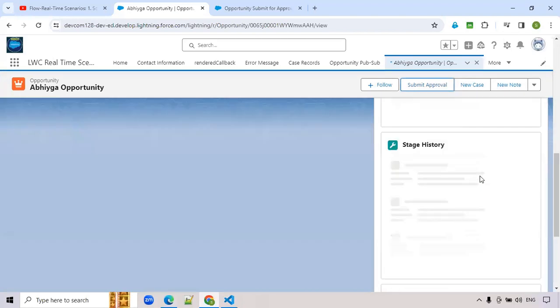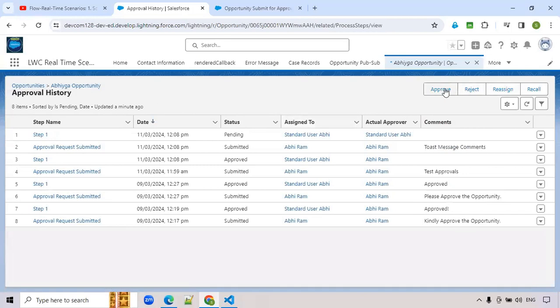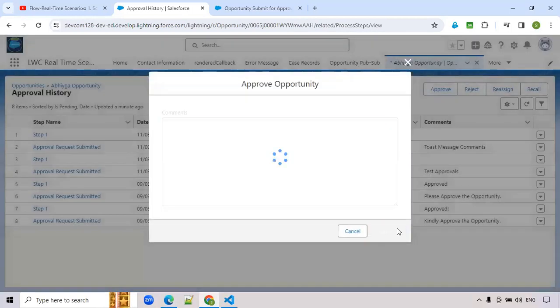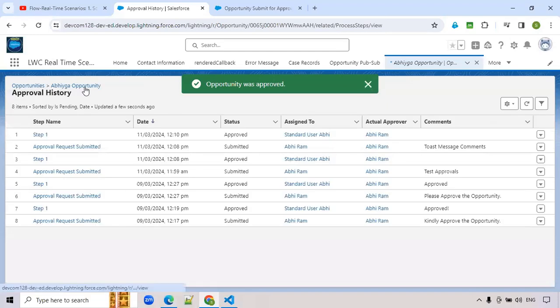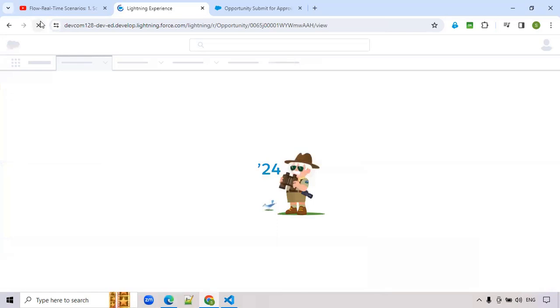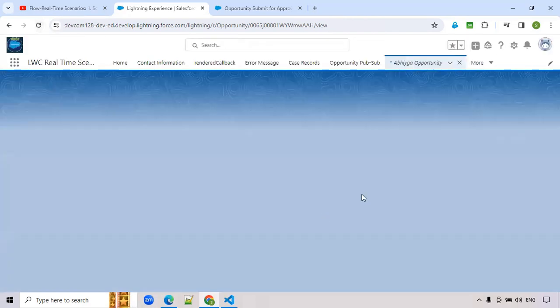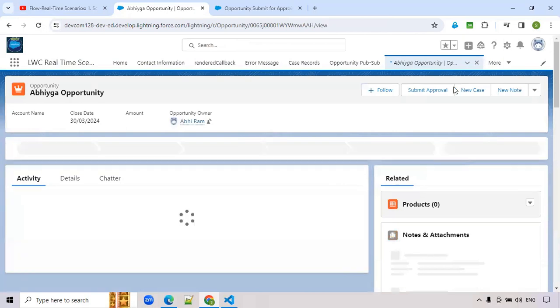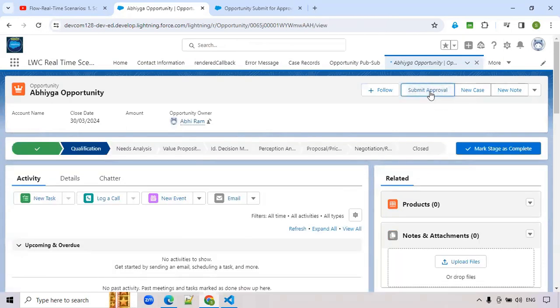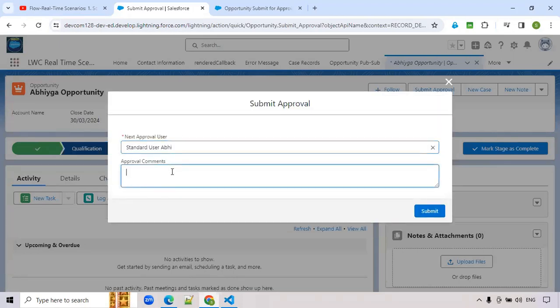So I'm closing the previous approval process. I'm just going back here and refreshing the page once. So, submit for approval. We are selecting the user, Test, and adding approval comments.